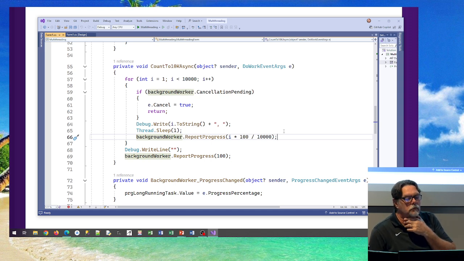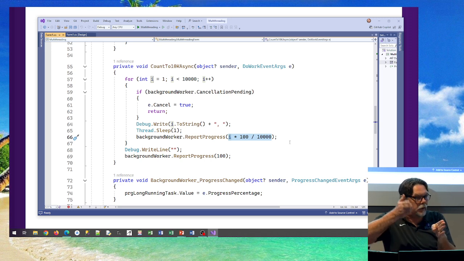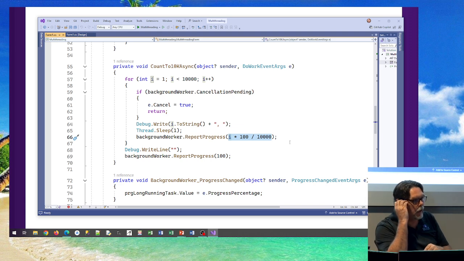Because don't you want it to increment? Yeah, but think about the math involved there. I is looping from 1 to 10,000, but the value of this expression is only going to change every 100 times it's called. So it's going to be a value of 1, 100 times, and that would equal what, 1%? Oh. Yeah.